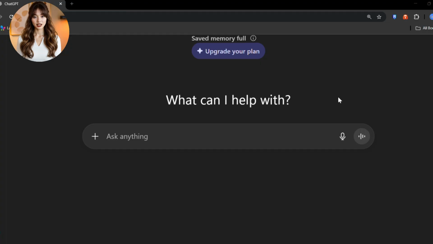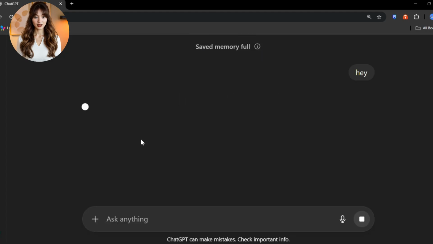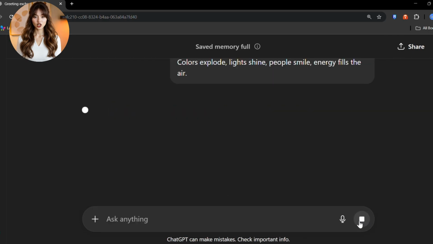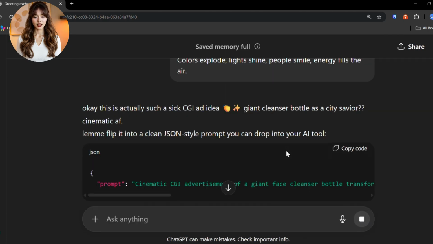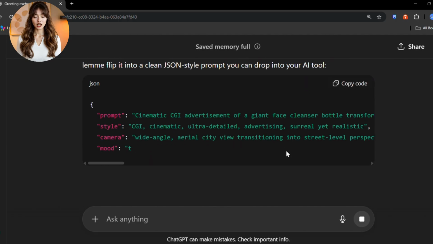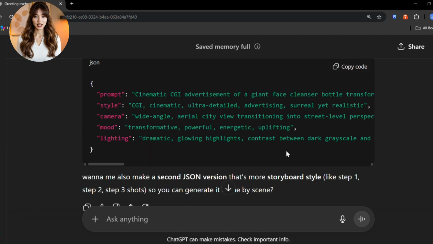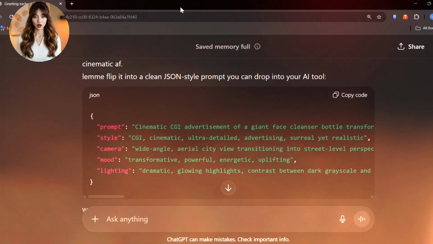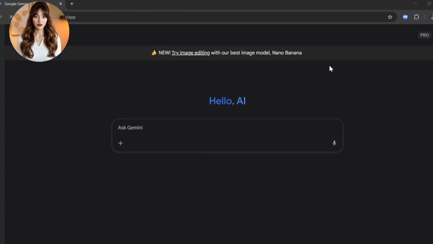Now let's see how to turn this into a JSON prompt. Here's the secret. Go to ChatGPT and don't treat it like a boring robot. Trust me, that's the biggest mistake people make. Instead, talk to it like a friend. Say, hey, I'm working on a CGI ad. Can you turn this idea into a JSON prompt for me? Then just explain your idea in your own words. Doesn't matter if it's in English or Spanish, any other language, ChatGPT understands them all. Within seconds, you'll get a structured JSON prompt written for you. Copy it, and you're ready for the magic.